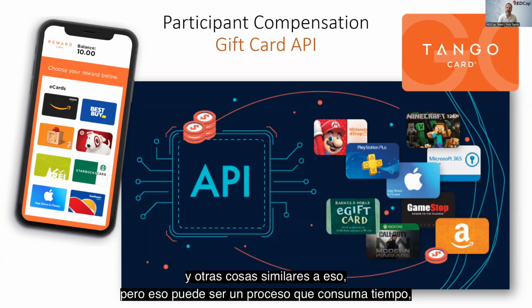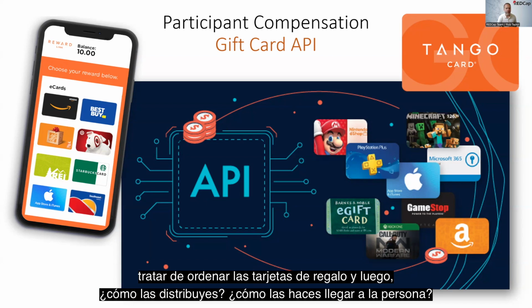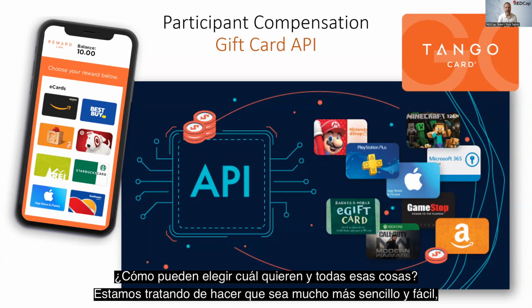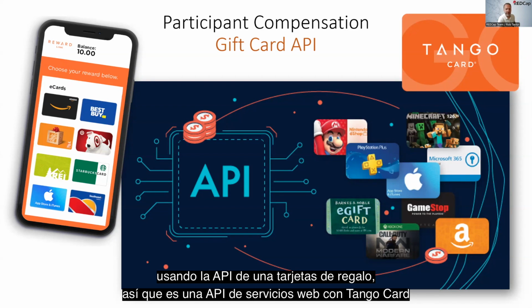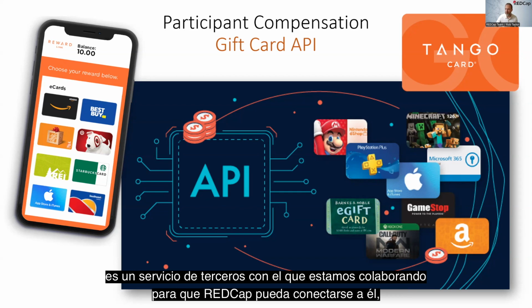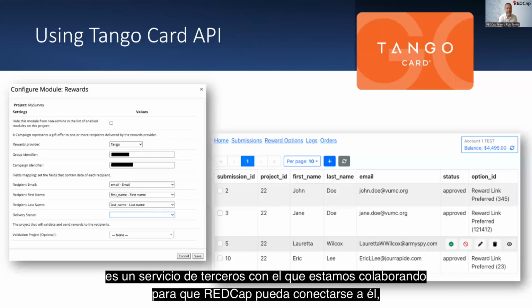But that can be a bit of a time-consuming thing, trying to order the gift cards, and how do you distribute them? How do you get them to the person? How can they choose which one they want and all those things? We're trying to make it a lot more streamlined and easier using a gift card API. So it's a web services API with Tango Card. It's a third-party service that we're collaborating with so that REDCap can connect to it.